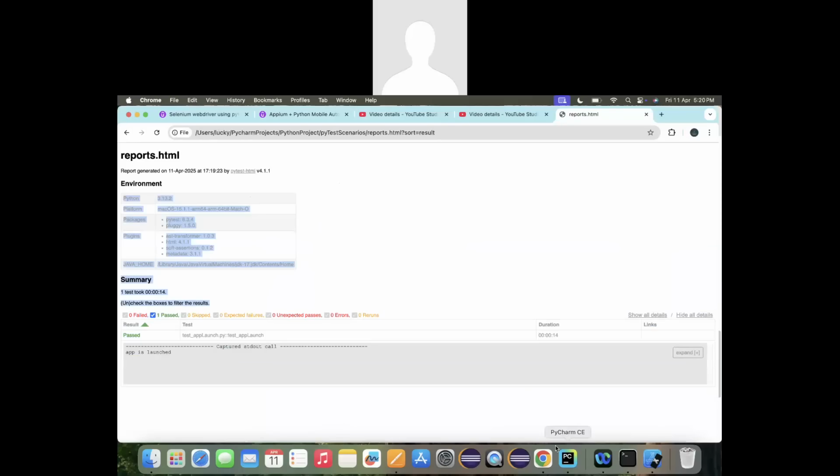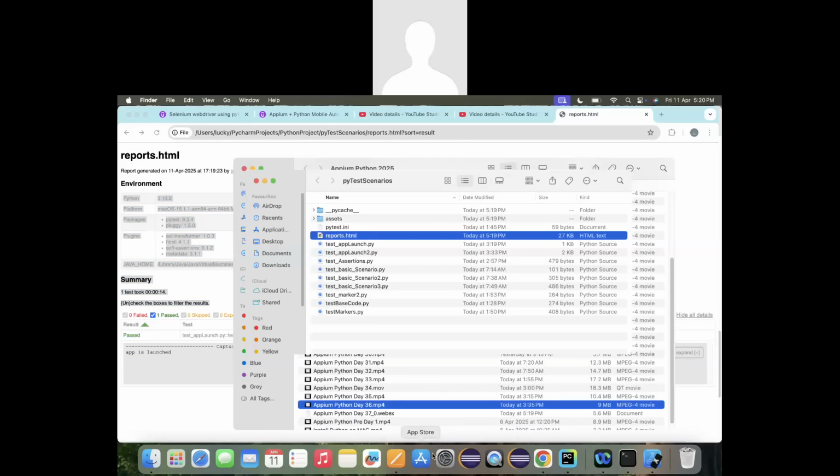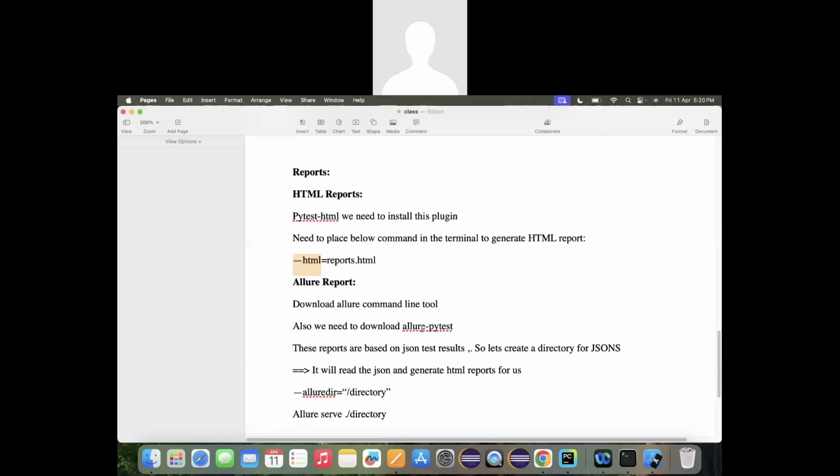Okay, that's fine. This is a basic report, guys. This is just a basic HTML report. On top of that, for the Allure reports, there are a couple of things that you need to consider. The first and foremost thing is you need to download the Allure command line tools first. After that, you need to install Allure PyTest in your PyCharm editor.